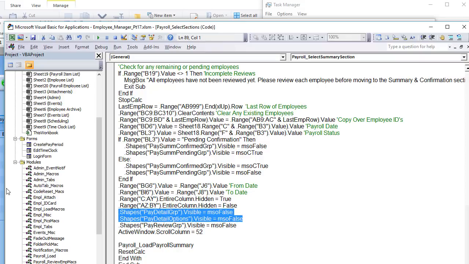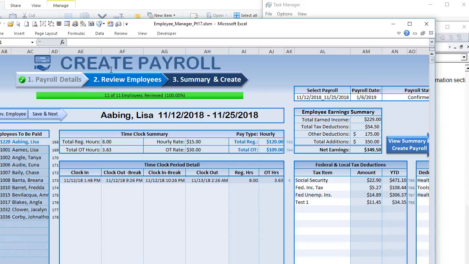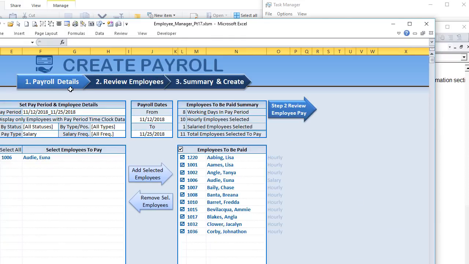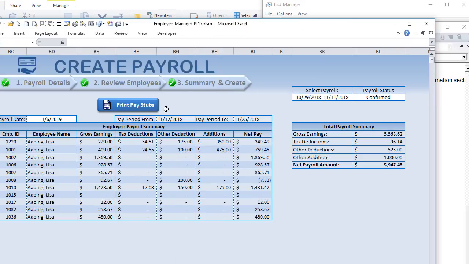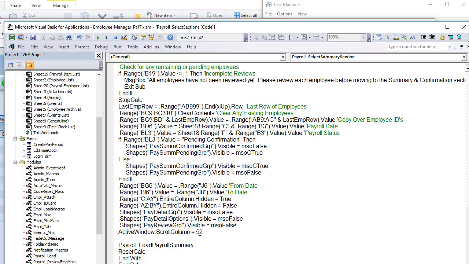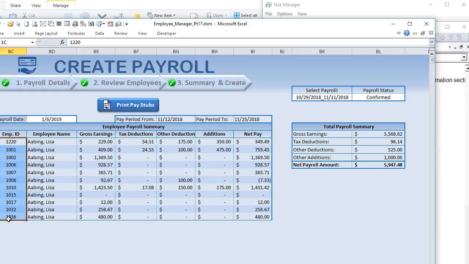And of course, I'm going to hide all of the other pay detail. I want to hide this group, which is called the pay review group of shapes. I want to make sure that this group called the pay detail group is hidden, and I only want to show the summary and create. I only want to show this group. So we just hide different groups based on it. And then of course I want to set the active scroll to 52. And then I want to load the payroll summary, this macro right here. I'm going to load that up, and that basically loads the employees and loads information. So that's a great way to load.